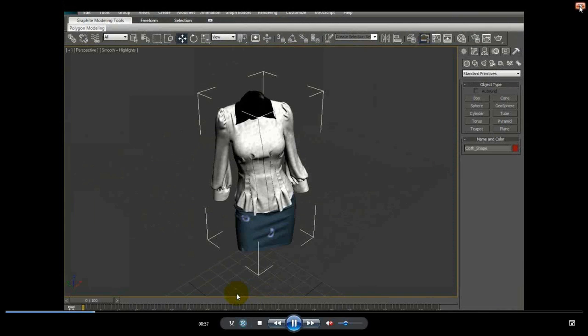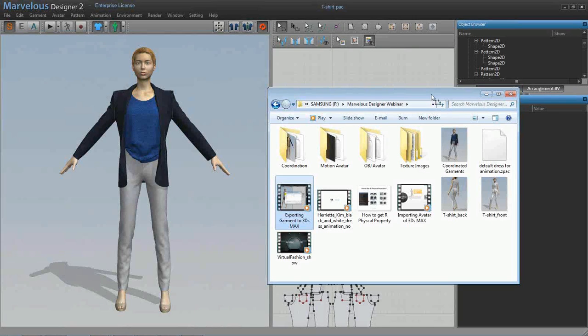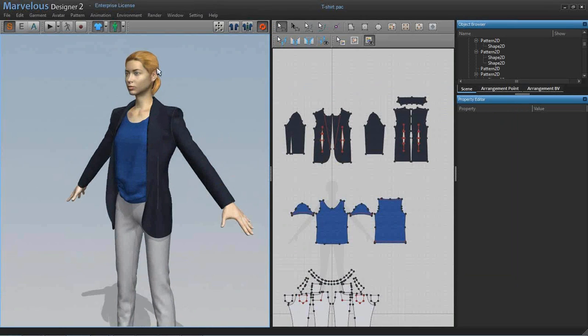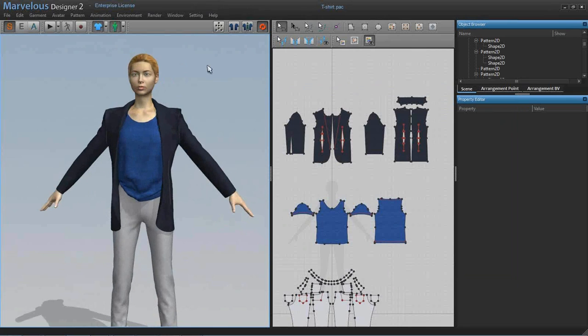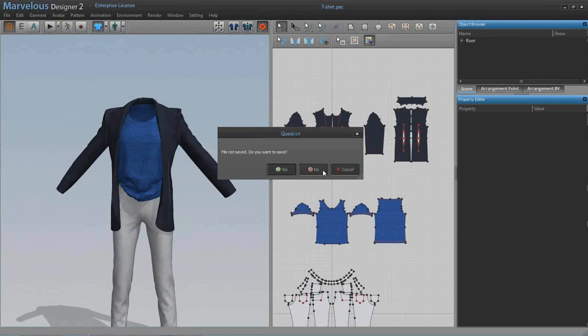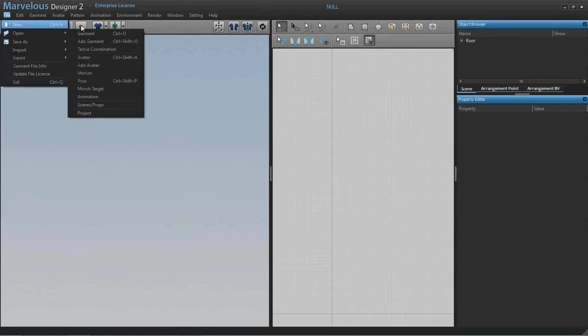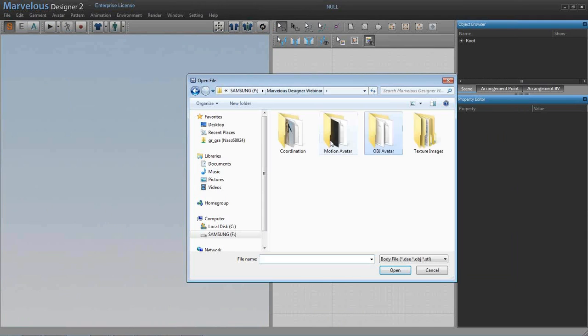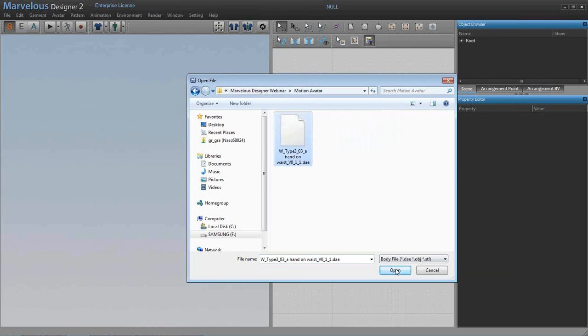Okay. Then I explained how to model a 3D garment. Then let me show you how to record movement of a garment. This is an OBJ file format. There is no motion, so I'm going to load a motion character by using a color file format. Delete this avatar and delete this garment in patterns. This is a color file format having motion.